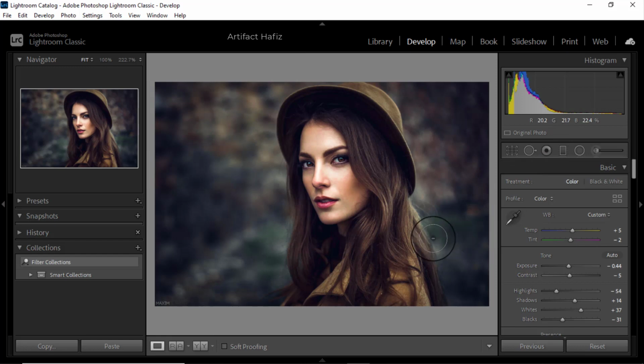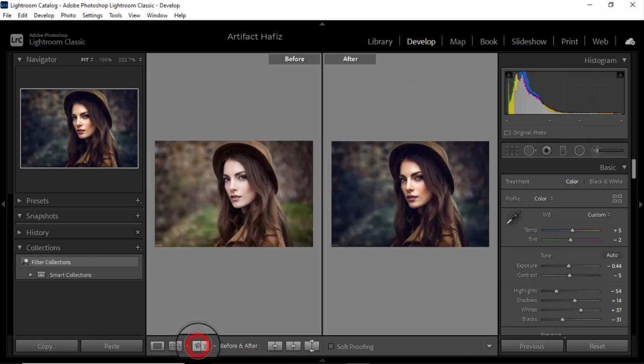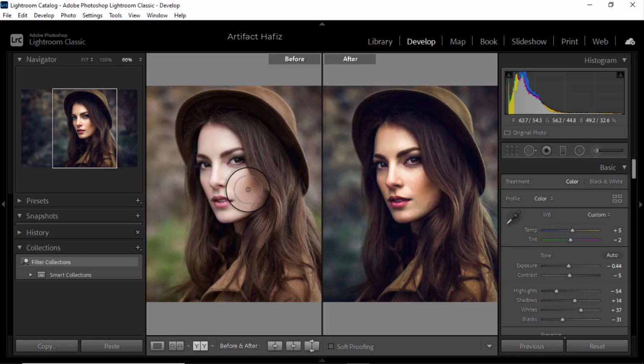Now let's check the before and after. Here this is the initial image and this is the image after editing on Lightroom. This is how a professional edits and color grades a portrait in Lightroom. This is all about today's tutorial.